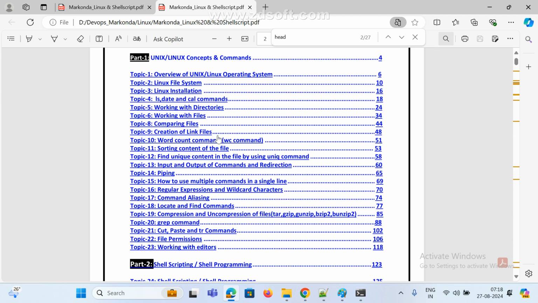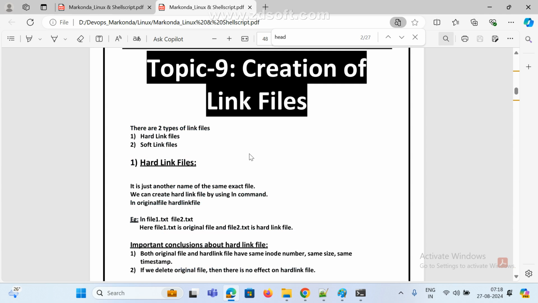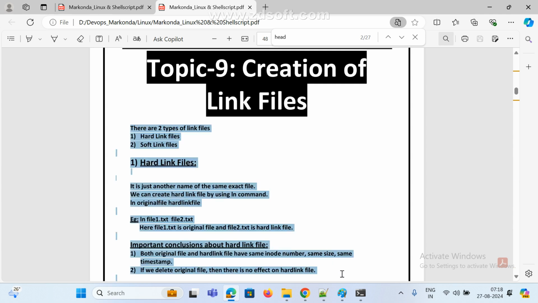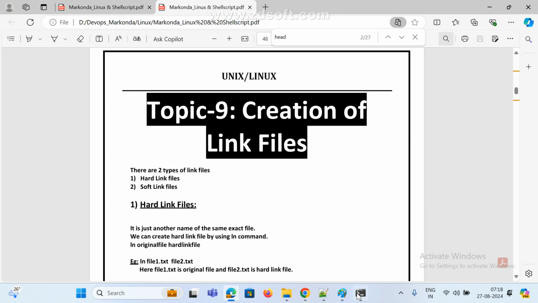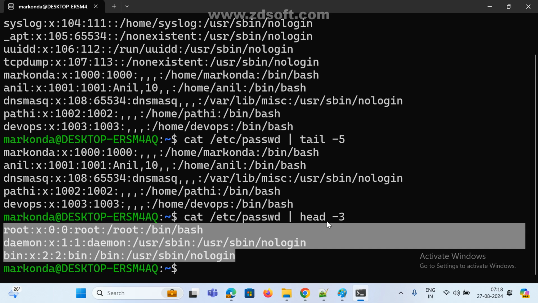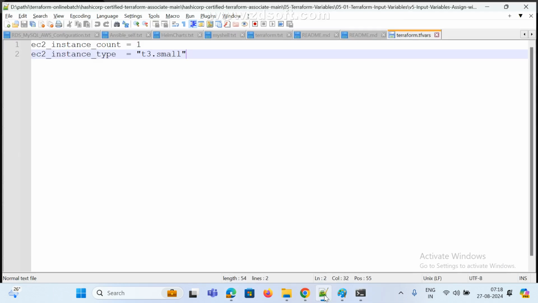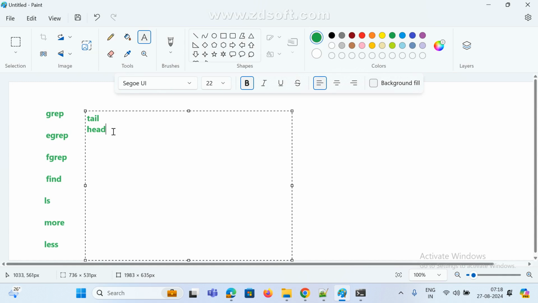Now very important: link files. Interviewers also ask this question many times. This is very important, guys, very important. Just try to understand. As of now you know the three types of files here. Anyone any doubt? These commands, tail, head, more, less, these are all very simple commands, just execute them, that's it.